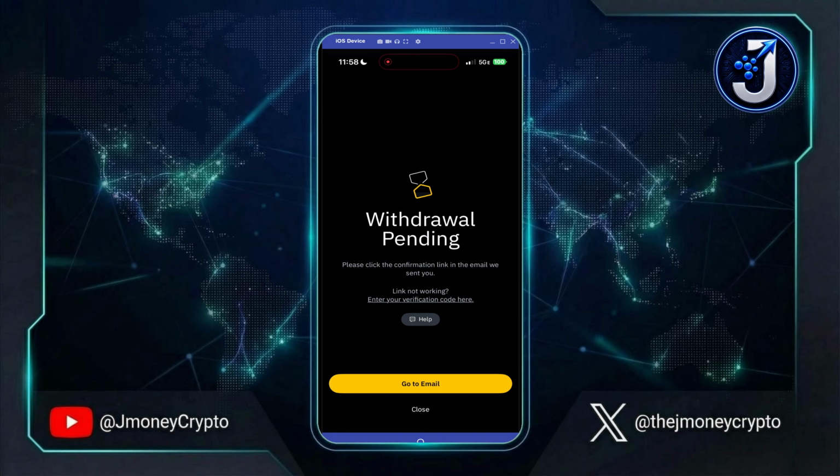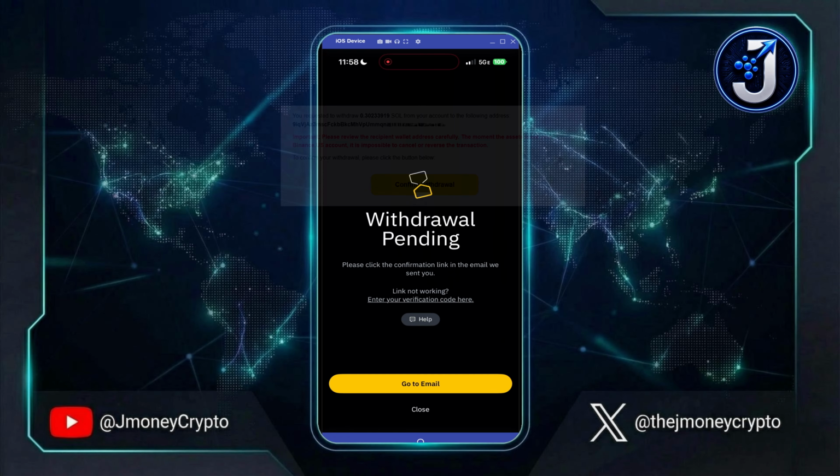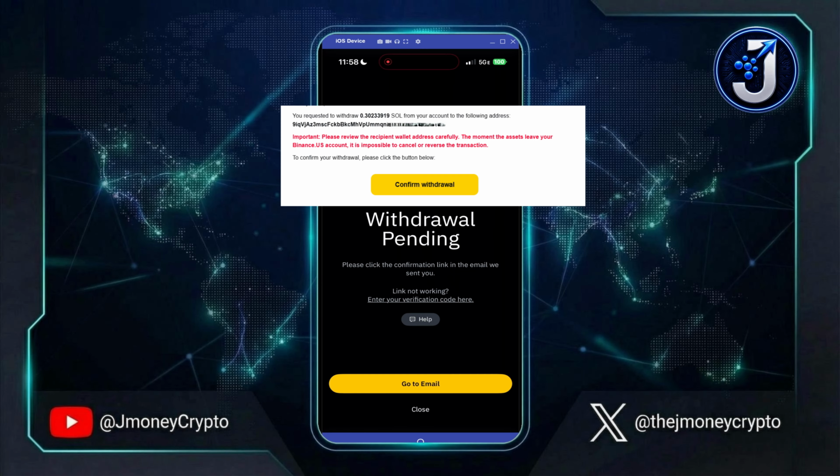Once we verified using our authenticator, it brought us to this screen right here, withdrawal pending. Please click the confirmation link in the email we sent you. So what I'm going to do right now is log into my email. I'm going to tap confirm withdraw, and by doing that, everything should be good. Everything should be submitted.